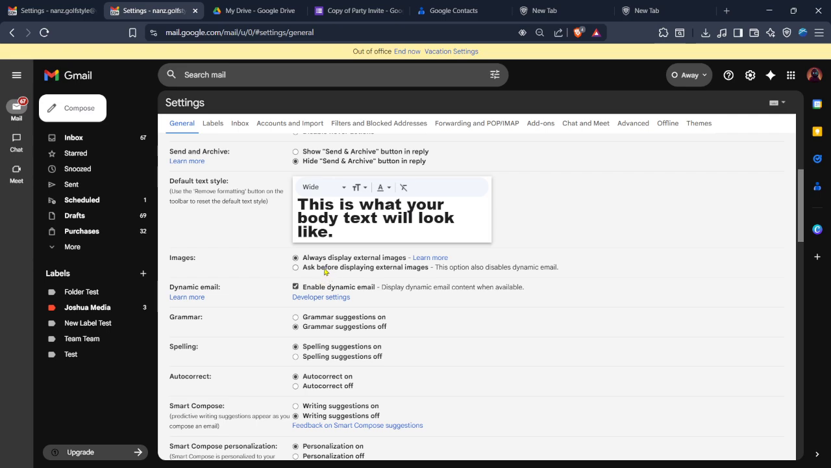What we want to do here is change how external images are displayed, since this ties into controlling automatic content loading. So I'm going to select the option that says Ask before displaying external images. Just go ahead and click that radio button so it's selected.